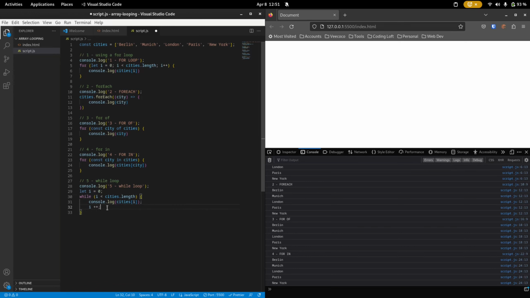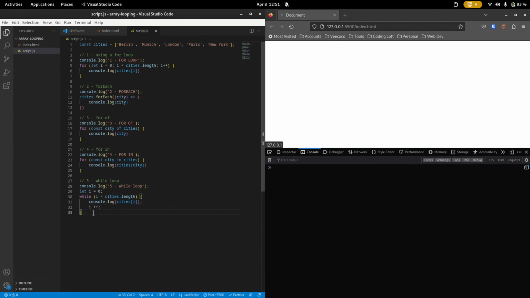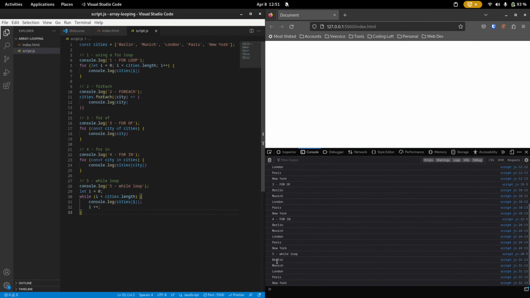So after each iteration, i is increased. It starts at 0, it prints it, then it becomes 1, it prints it, it becomes 2, and so on. Until this condition is no longer true, so until i is 4, it's still smaller than cities.length, but once it gets 5, this won't execute anymore. So let's save it. And there you see while loop, we also looped over the array.